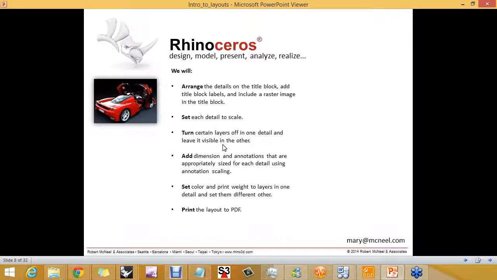So we'll be talking about a feature called annotation scale that was added in Rhino 5, and we'll set different color plot weights to one detail versus the other. And we'll also be sending out the layouts to PDF. We can have multiple layouts in a Rhino model, and we can print multiple layouts to a PDF file.